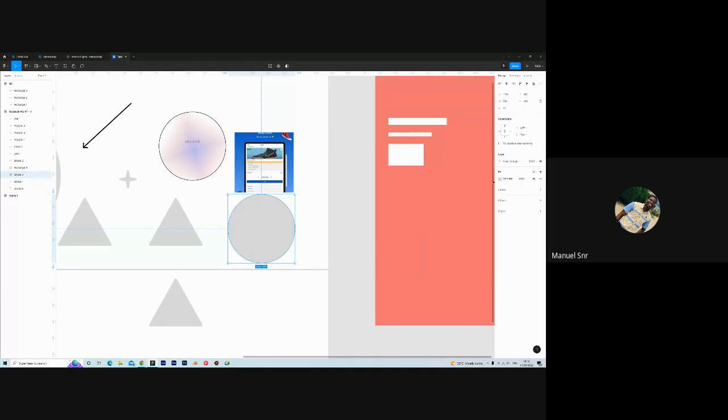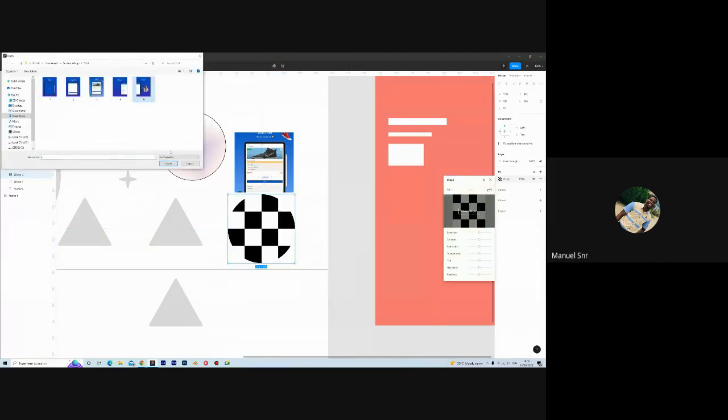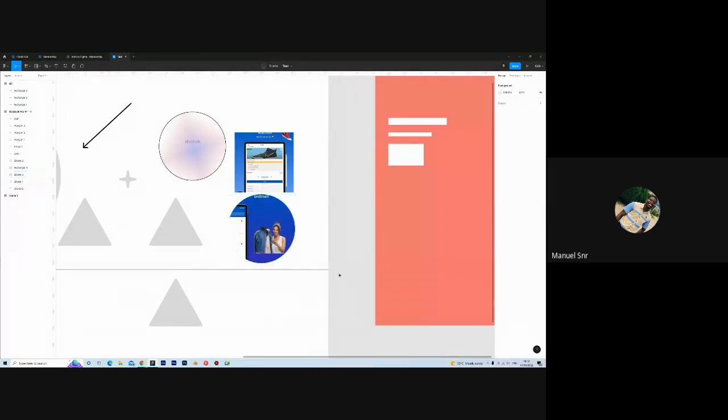Maybe I have my shape down, my image downloaded, right? I click on this thing, come here, select image, then select my face. And it fills it. It just fills that circle for me, just like that, right? So that's for the fill.